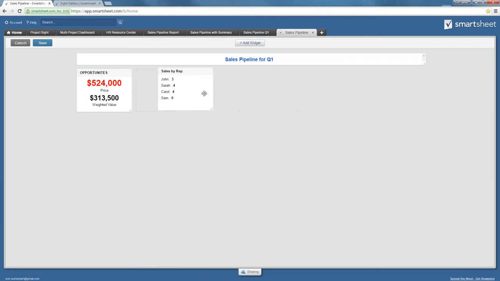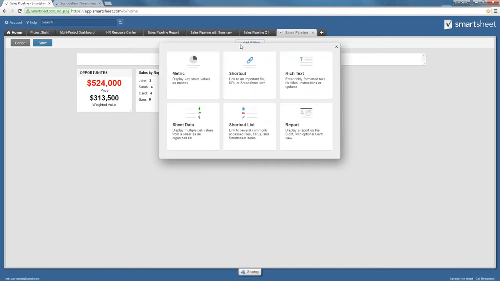my site. And again, all of my widgets I can simply drop in, and then I can move them around and resize them to fit the way that's going to best suit my needs.